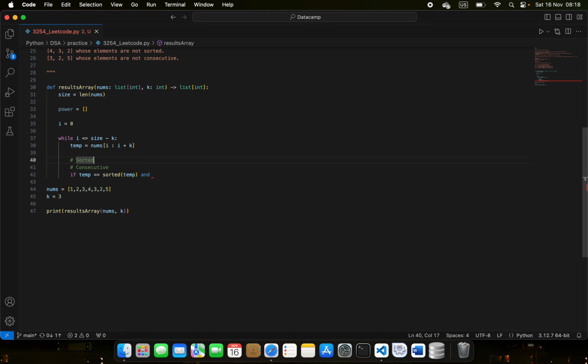So if it's sorted and it's consecutive, then we can return the maximum number in the array. So we've tested for sorting. If temp equals sorted temp, if the subarray equals the same, if it's the same thing when you sort and when it's not sorted, definitely it's originally sorted.